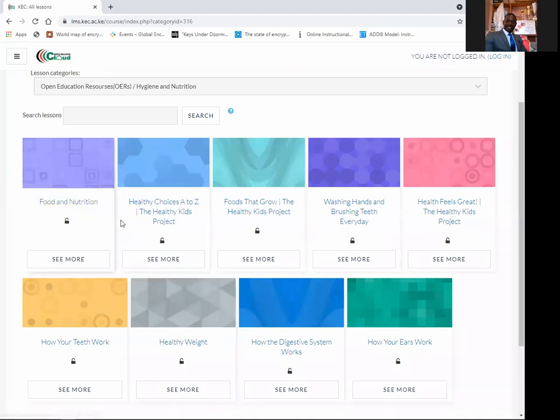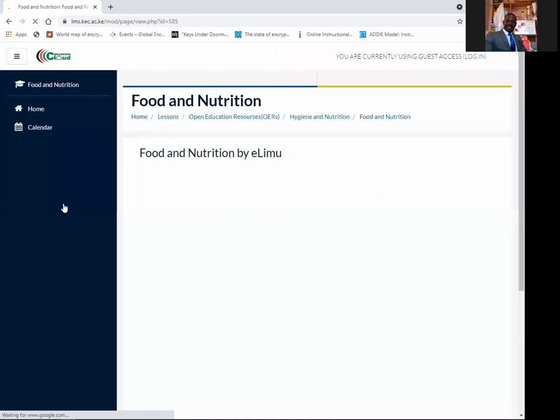We have food and nutrition, which is unlocked. If you click on it, let's see. There it is.